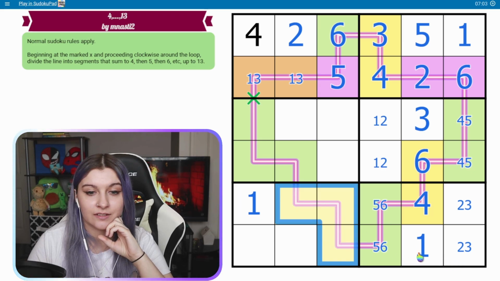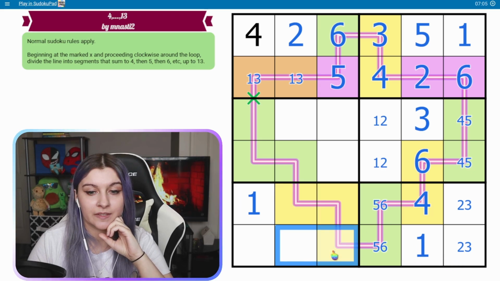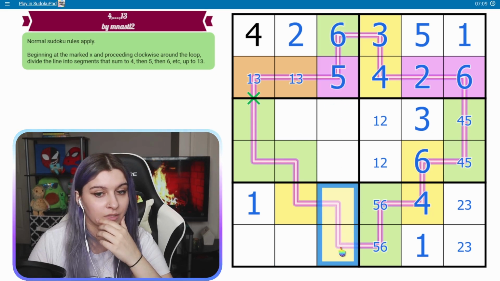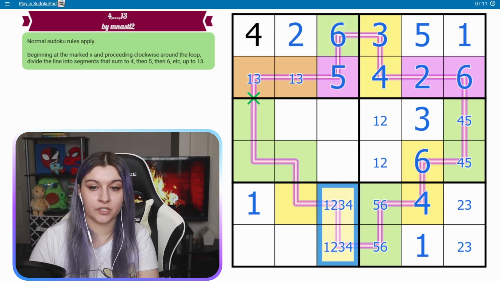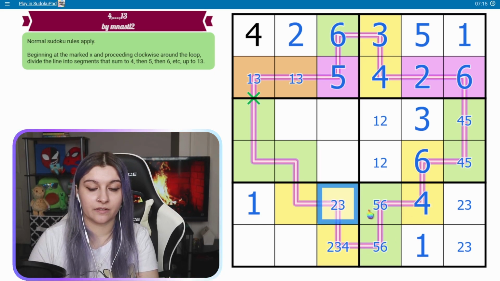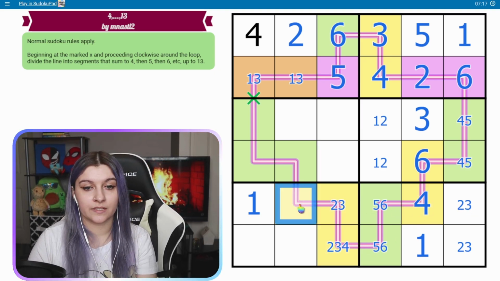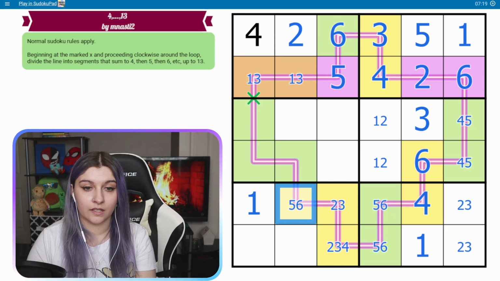Meaning, what else do I know? Maybe I want to think about if I want to use 4. Well, what are my options here? This is a 1, 2, 3, 4, which is kind of small. These actually can't be 1, and this one can't be a 4. This is a 2, 3, so this is a 5, 6.